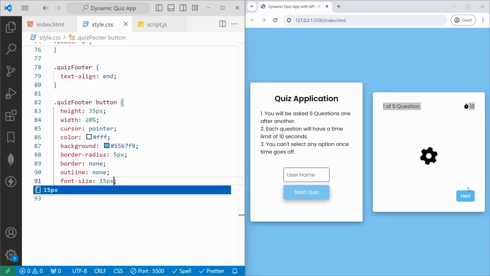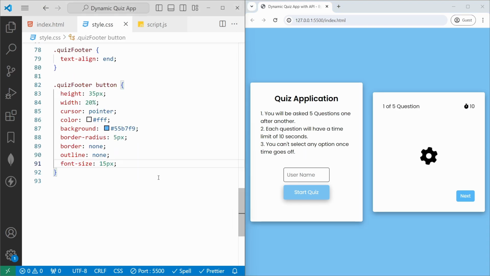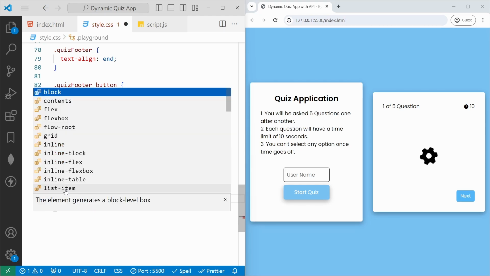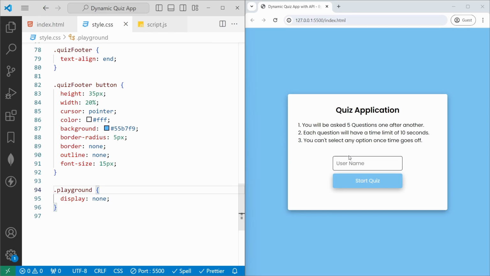So once we add this, then only this should be visible, right? So we need to add the functionalities to that. Before that, I need to hide this playground, right? So here I will add the styles to the playground with dot playground. I will set the display to none. If I save, now we can't see the playground here. Once the user adds the name and starts the quiz, then only the playground should be visible, right? So for that we need to add the functionalities with the help of JavaScript.